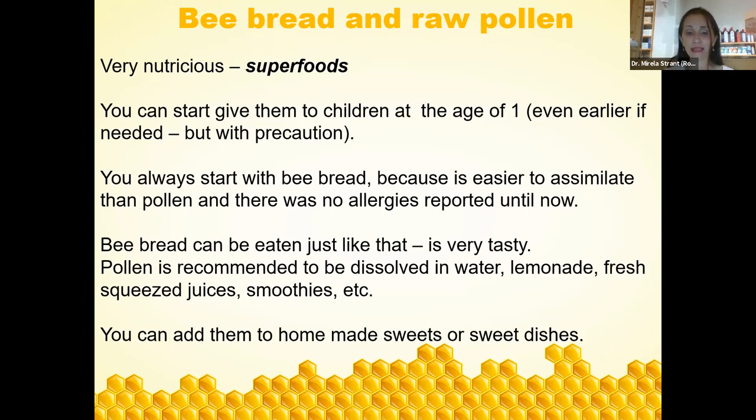If you give them pollen, it's recommended to dissolve it in water, fresh juices or smoothies. I also do this with my nephews, for example. If I want to help them eat, maybe they don't like the taste all the time, so I put them in sweets. I make, for example, a healthy Nutella from walnuts and honey, and I add a little bit of propolis, a little bit of royal jelly, a little bit of pollen, mix well, and add raw cocoa. Cocoa generally hides the taste, so they eat it with very much pleasure.